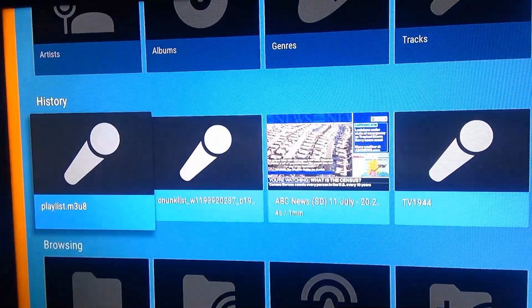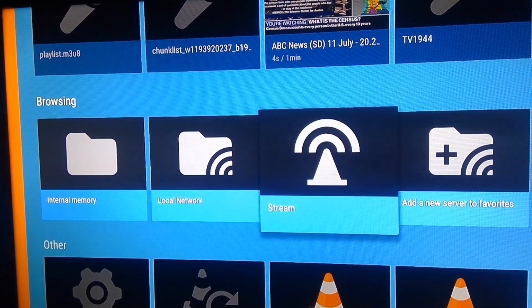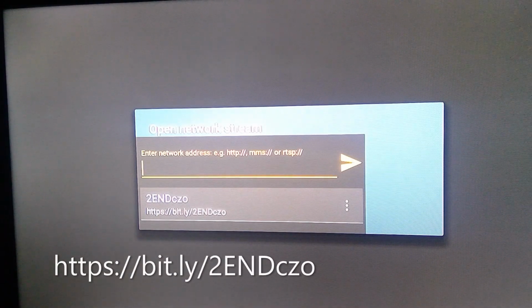So scroll down. Under the browsing tab, we have an option called Stream. In the stream, you have to enter the IPTV M3U list. So here you have to enter this URL. Currently I'm using https://bit.ly/2endcgo. So it's listed here.